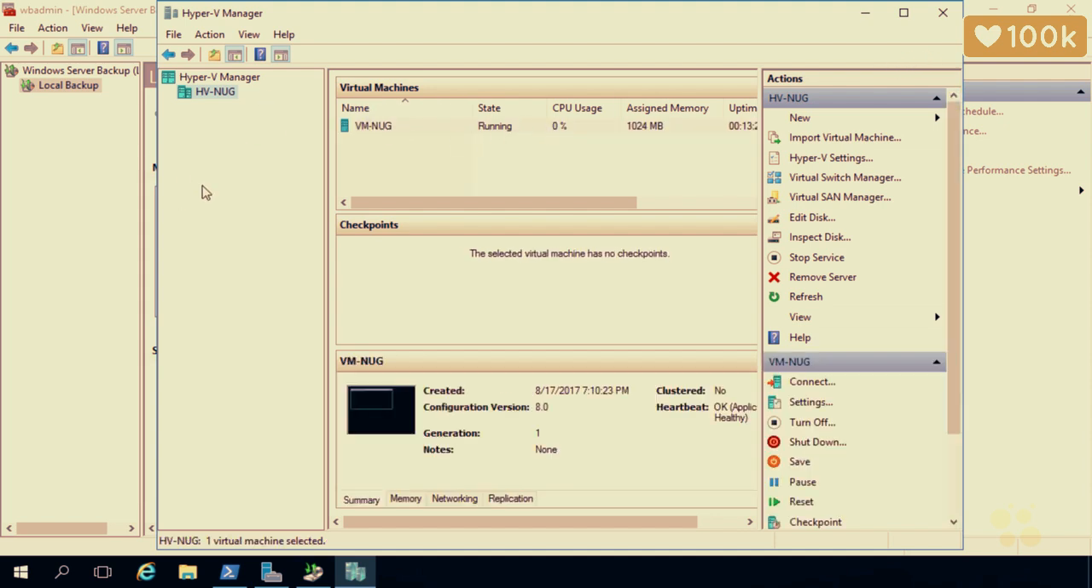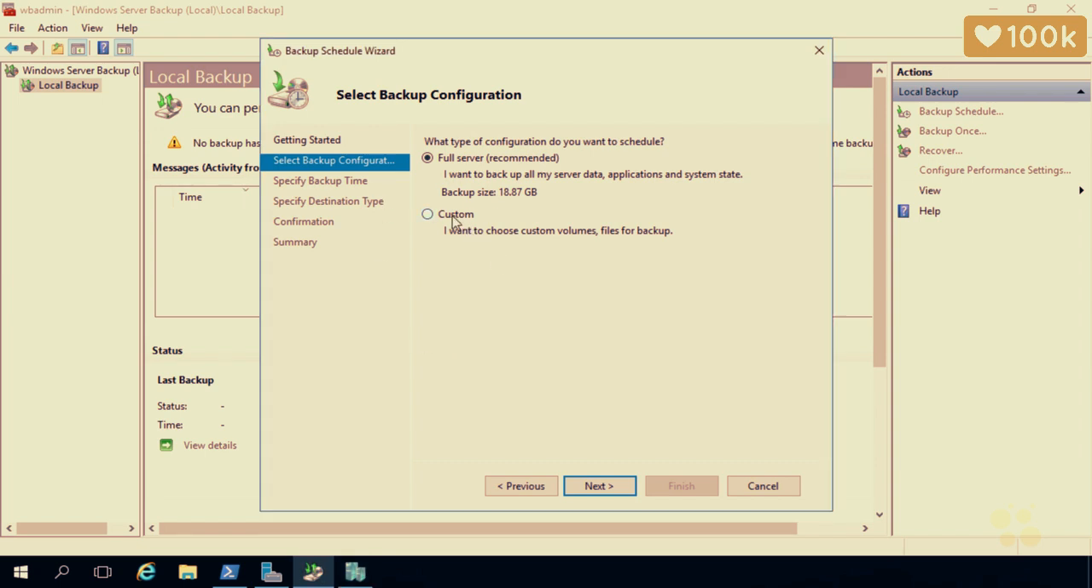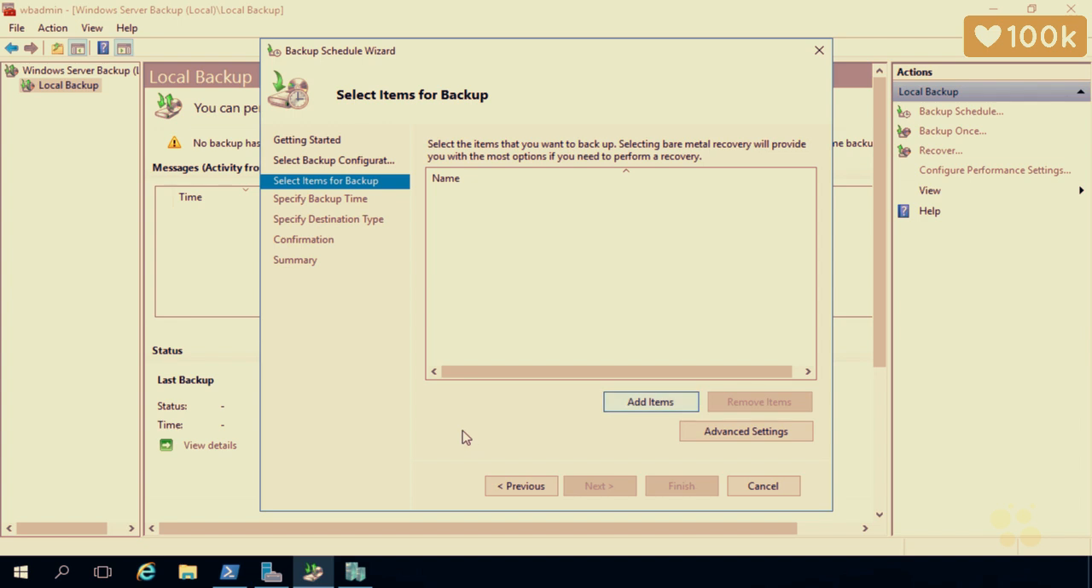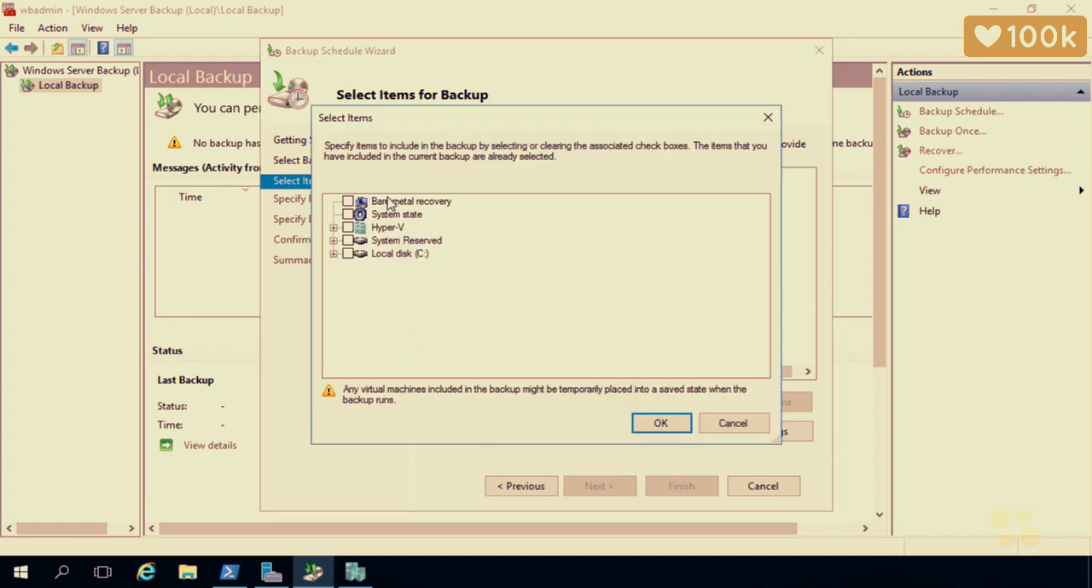All right, so we have a Hyper-V host and a Hyper-V guest that we need to back up. All right, back to the wizard here. We're going to choose custom. Notice full server here is 20 gigs. So we'll do custom and just back up some specific things here. Once you hit next, we can hit that add items button on the next screen, and here are our options.